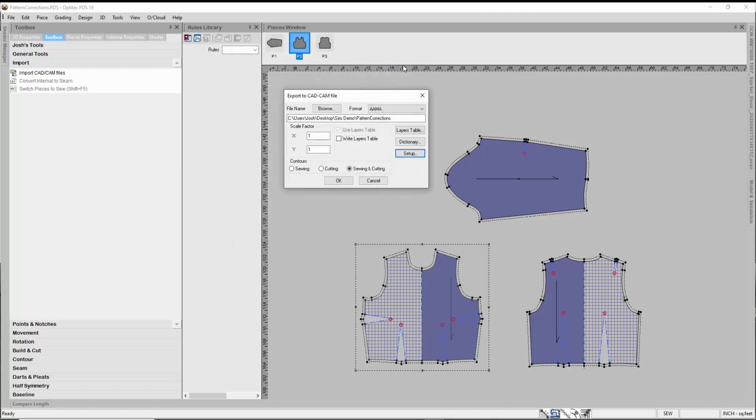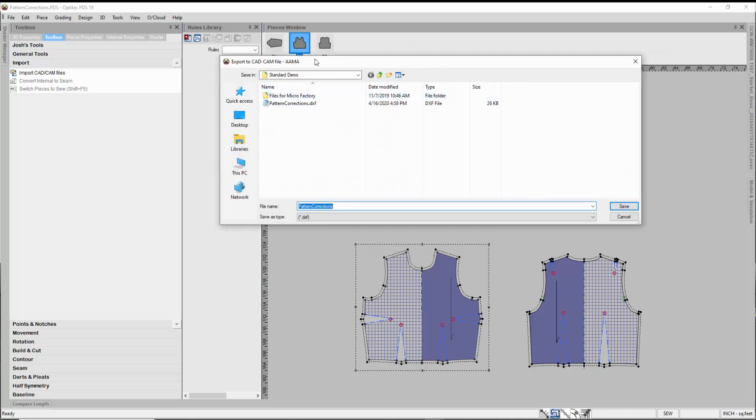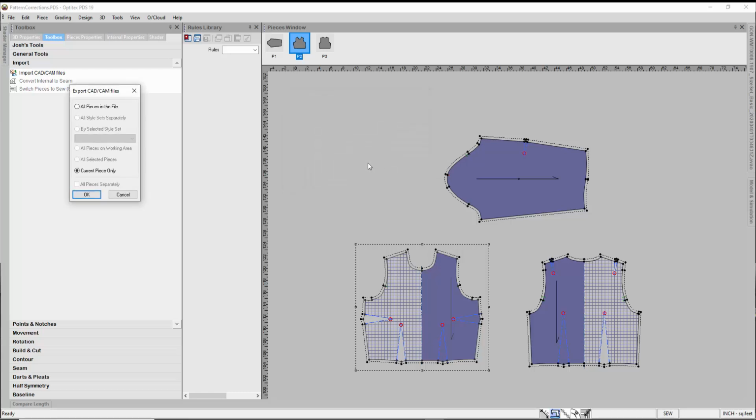So when I want to export, I say Browse. I go to the area that I want to create that pattern, okay? And then I just hit Save. You can choose cutting and sewing lines both, cutting only, sewing only, but usually we include both, and then you just hit OK. I've already saved it, so that's why it's asking me if it wants to save over. I'm just going to say yes.